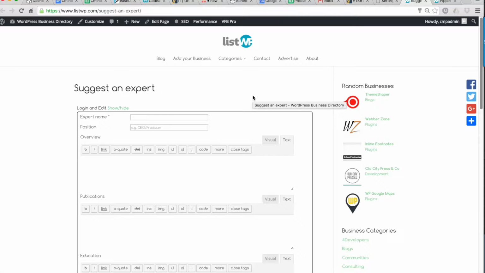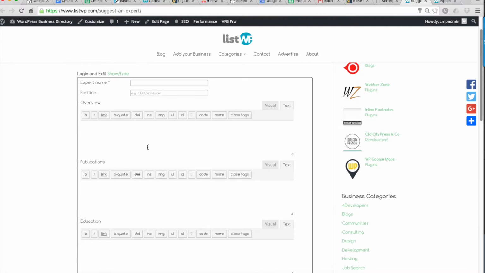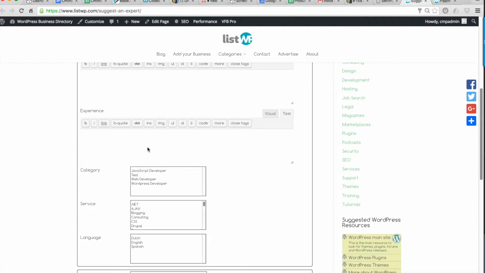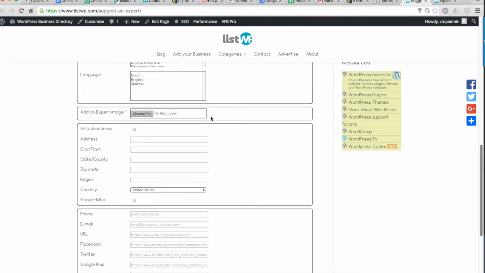This form can be inserted on any poster page using a short code. The admin can control which fields are shown and which ones are not, which ones are mandatory and which ones are optional. As you can see, there's various fields here that need to be filled out, from education and experience to categories and services offered, as well as information about the individual, including an address and contact information.